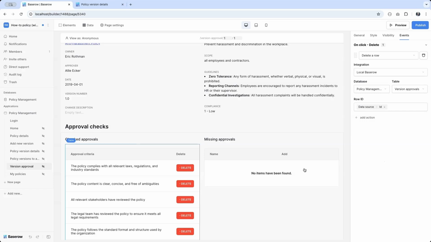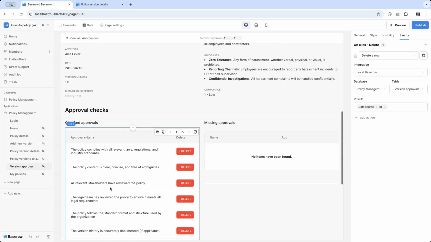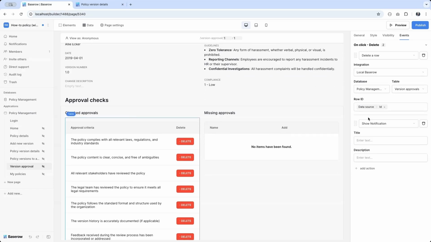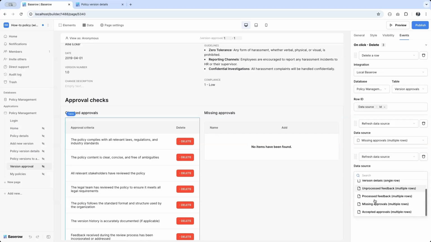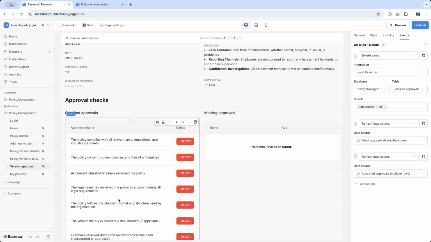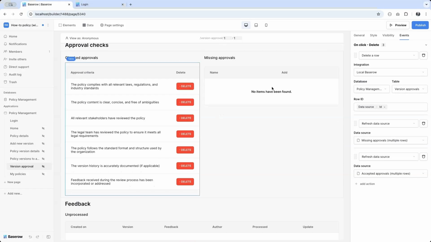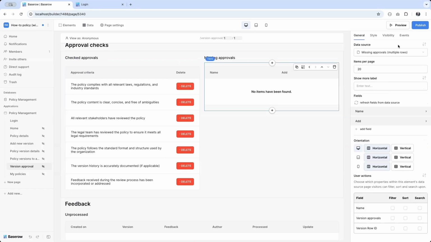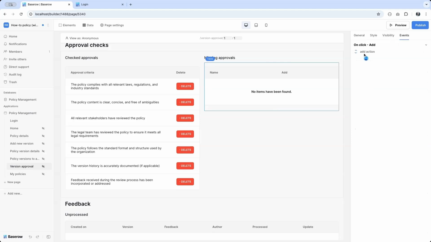So the row ID will be the ID of my data source. The problem is clicking this, nothing will visually happen on my screen. So I need to do two more things. I need to refresh the data source, and I want to update the missing approvals so that the record is added here. And I'm going to refresh another data source, namely the accepted approvals, so that the record is removed here.